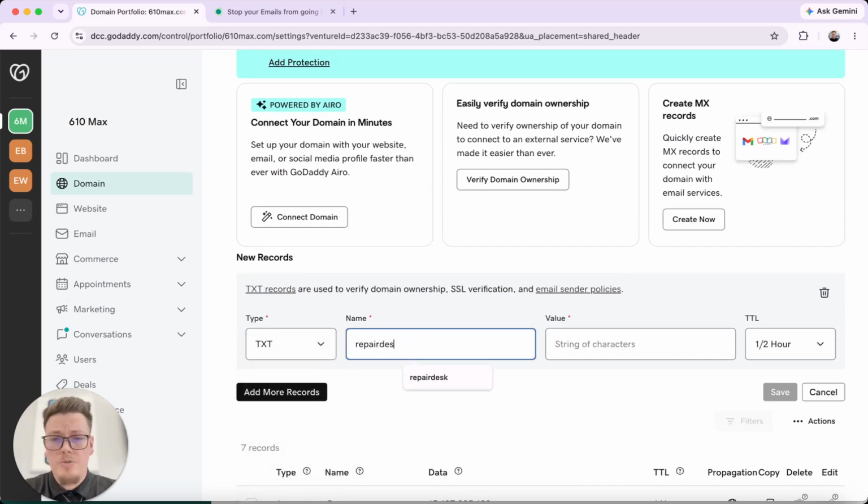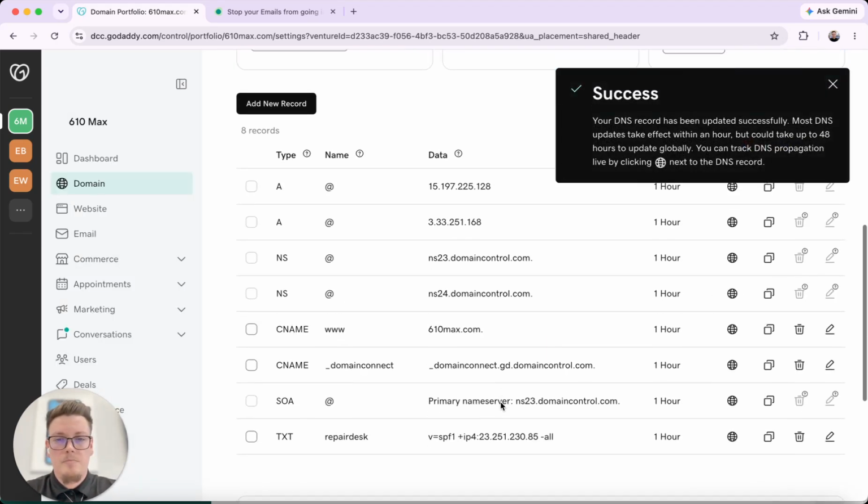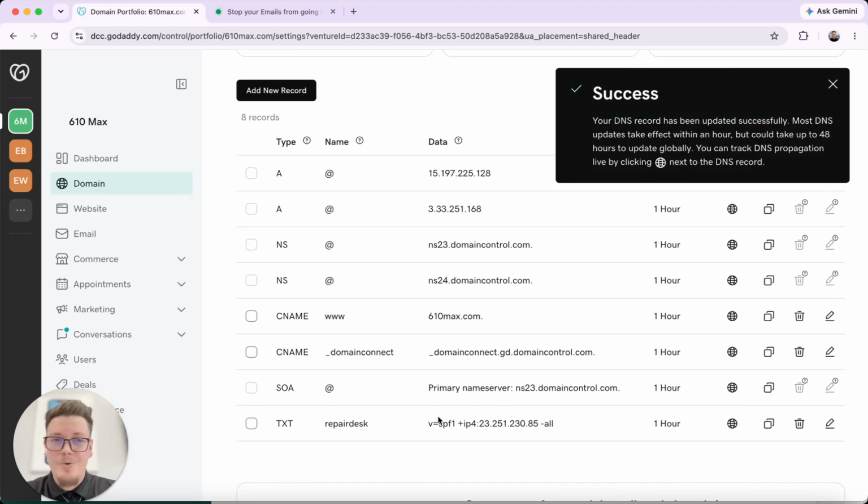You could call it anything. We'll just call it RepairDesk. And then you'll paste that value and then select Save. Once it's saved, you are good to go. And that is email security within RepairDesk.